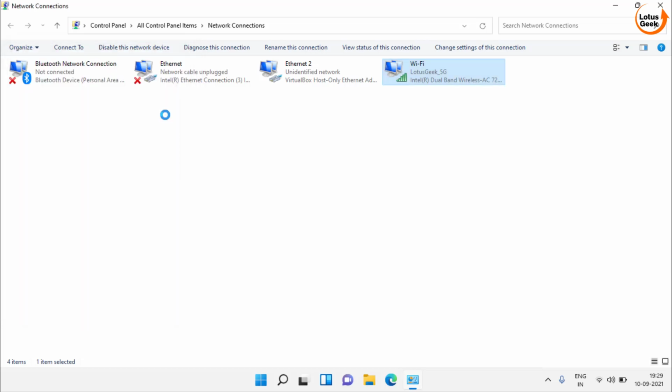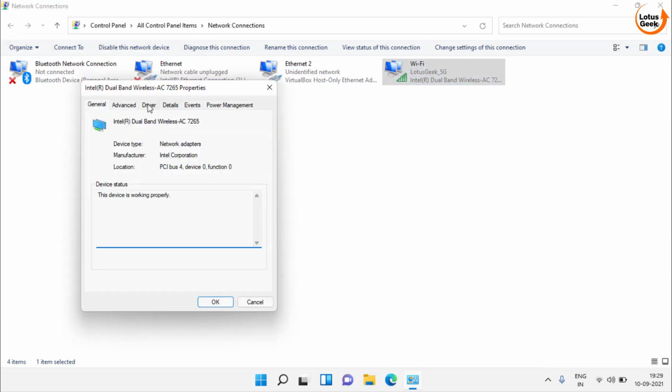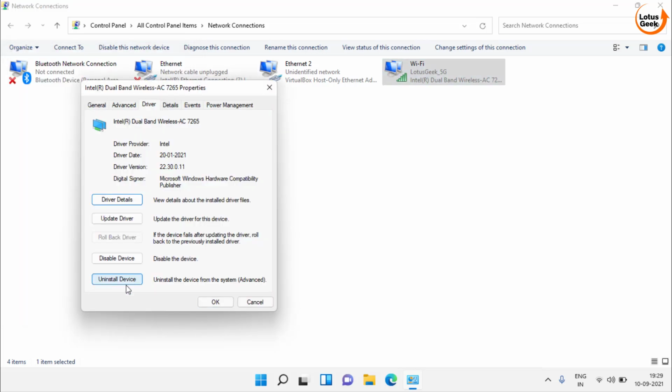Click on configure. From here, choose the driver tab, and click over here, uninstall device. By clicking on this, the Wi-Fi driver will be completely uninstalled from your system. Once the drivers are uninstalled, go ahead and restart your system. Once you restart, your system will automatically install the drivers. After that, go ahead and check if your Wi-Fi is working or not.